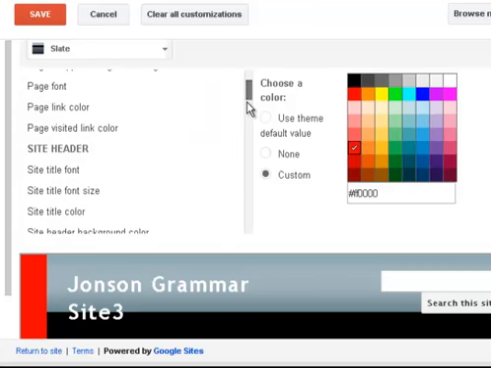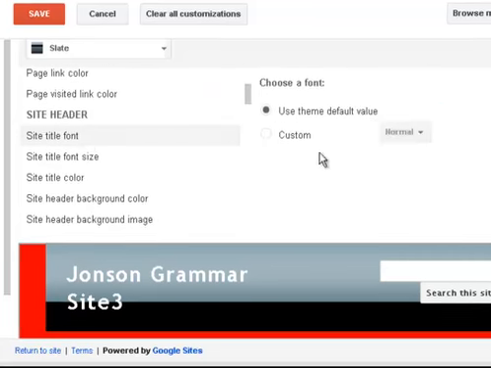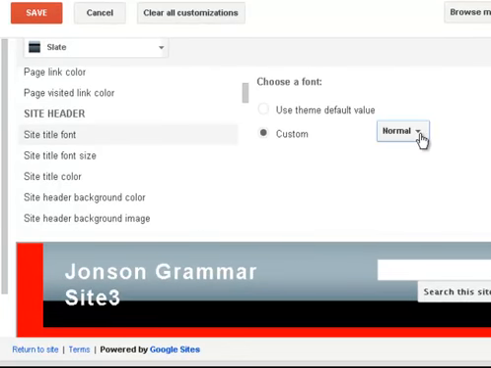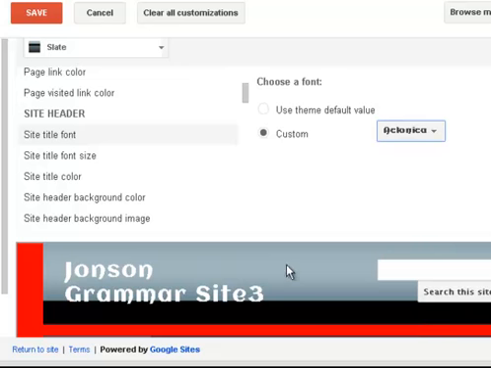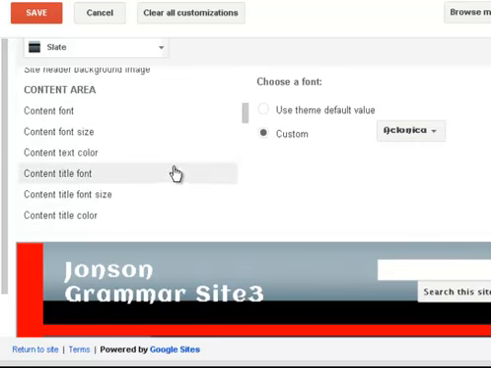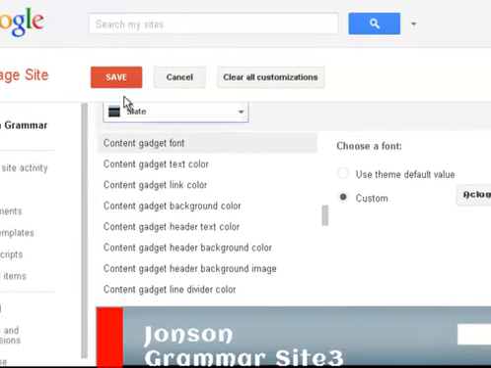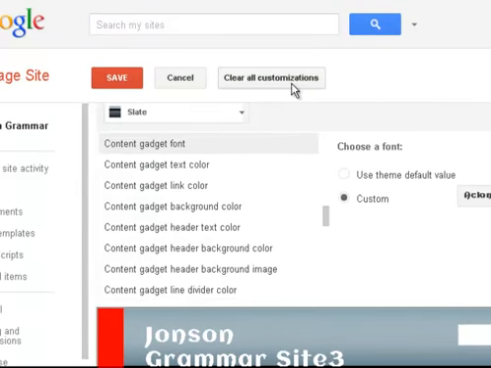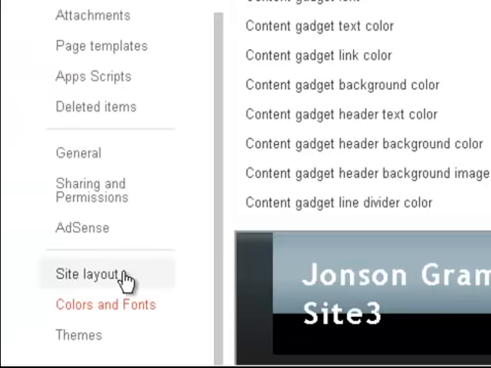You can add a background image. You can change just about anything you want. But if I didn't like this title font, I could go in and use a custom font, and then using the drop down menu, I can change that to be whatever I like. So you can go through and you can change any of the features that you see listed in your site. If you're happy with the changes, you simply click the Save button, or you can clear all customizations and go back to the theme.